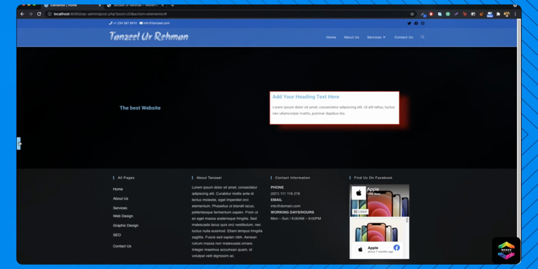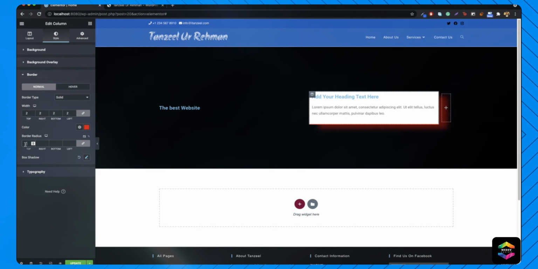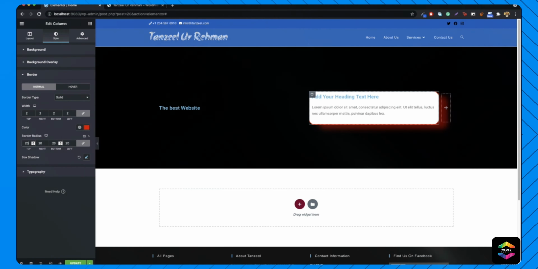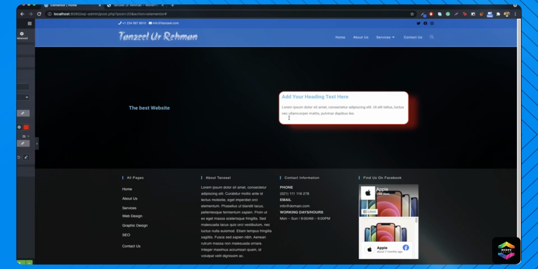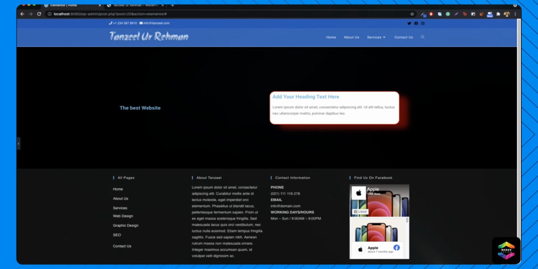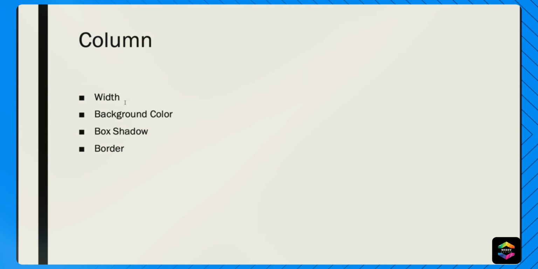So you can add a border as well, and same like this you can add border radius. So let's suppose that I want to add 20 pixels from every side, then you can see how this element gets curved, and this is what we call a border radius. So these are the things that you mostly do with the column.